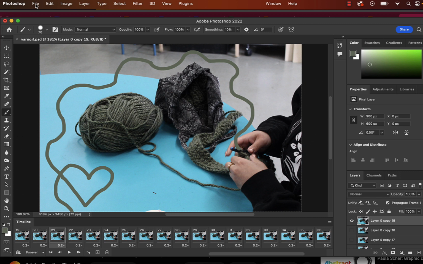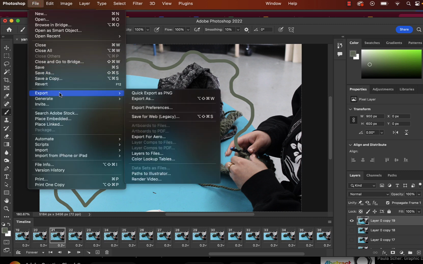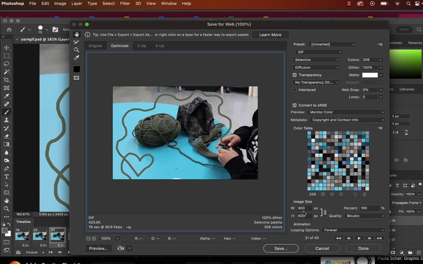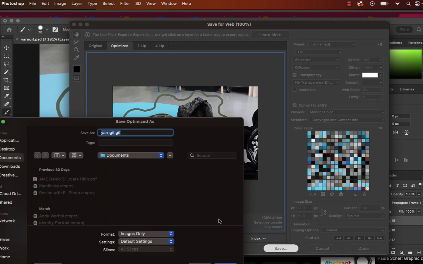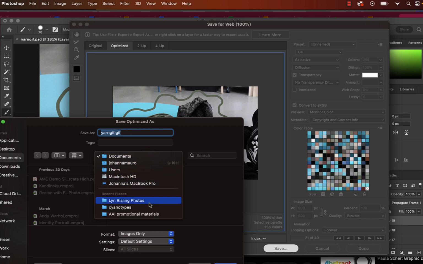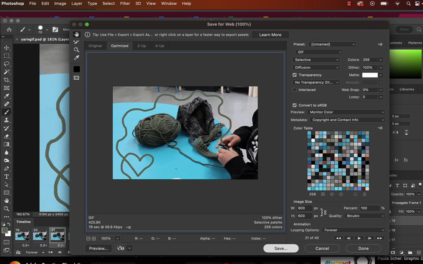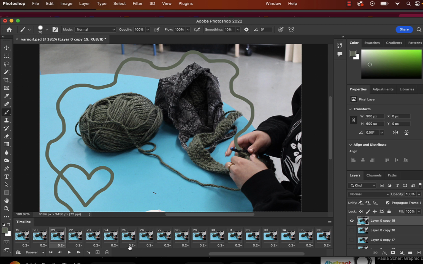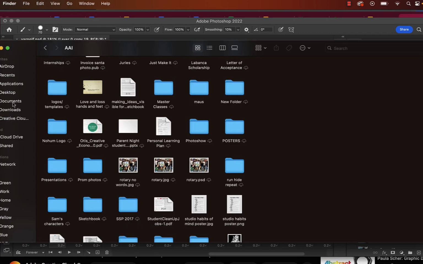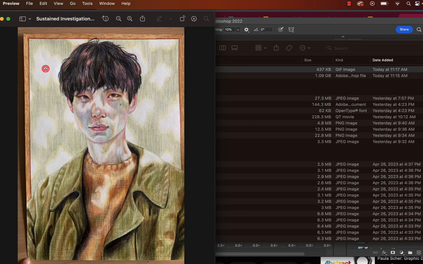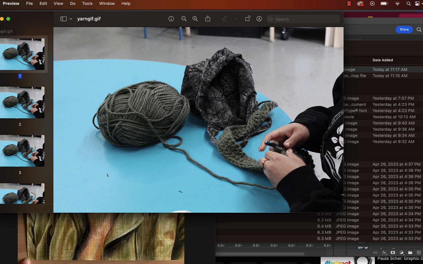Now I will export it to turn it into a GIF. File, Export, Save for Web (Legacy), and Save. You can see it's going to call it Yarn GIF. I'll put it in the downloads so I can find it easily. And save. Now when I go to my file management and my downloads, I'll be able to find my GIF document. If I just double click on it, it's going to open it up in Preview.